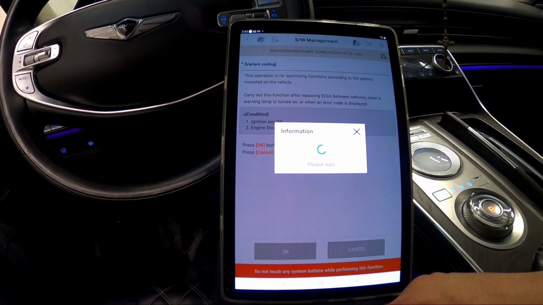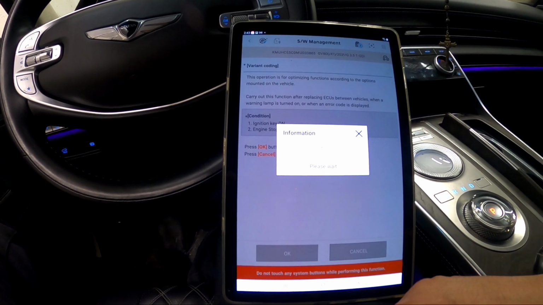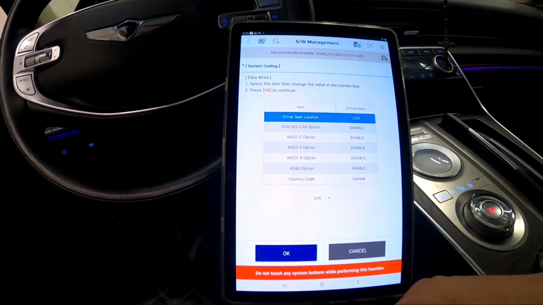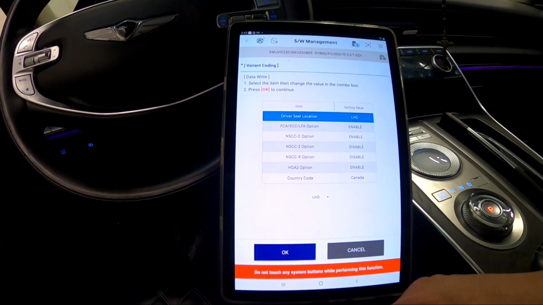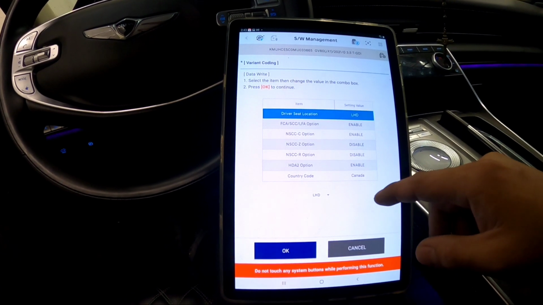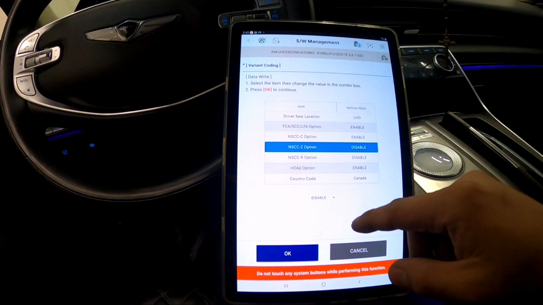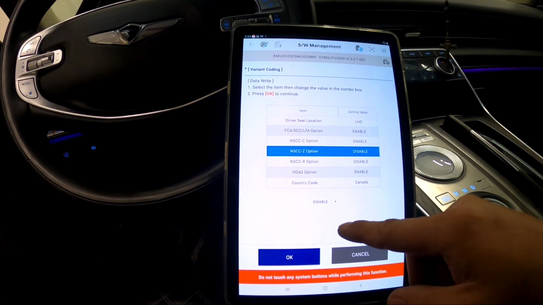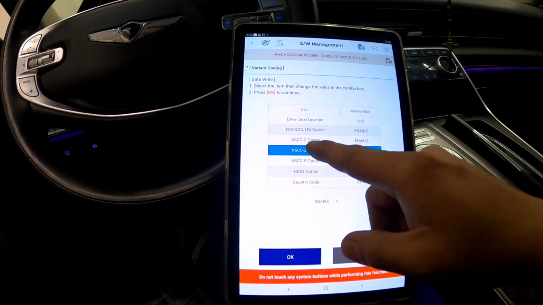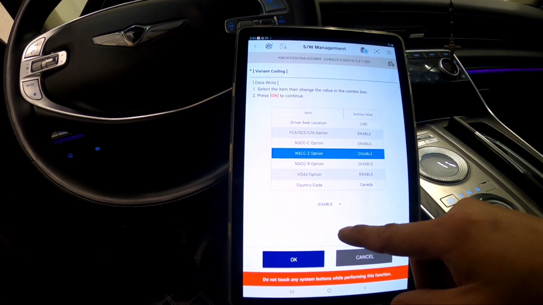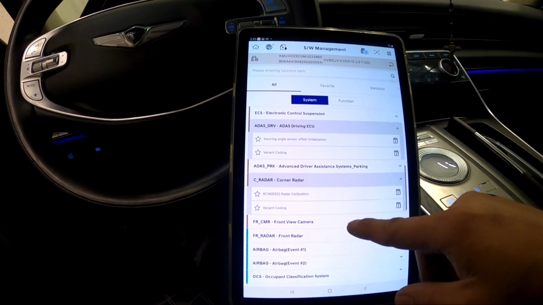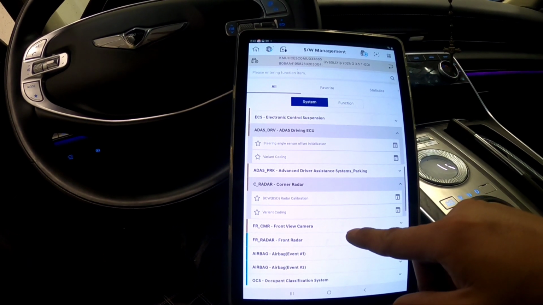Okay. Left hand, enable, Canada. Now that's the issue now. I don't know what this Z and R is. Do I need to do a calibration?